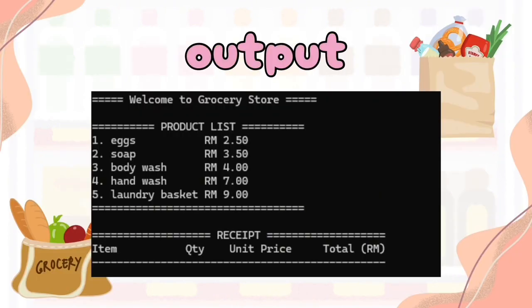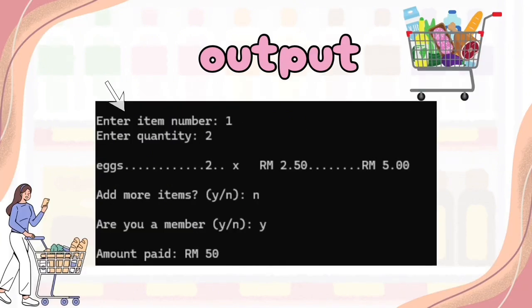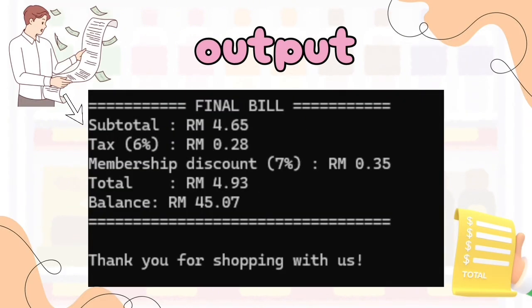Let's examine the sample output shown here. First, we see the welcome message, then the product list with numbering. This receipt section shows selected items with quantity and price. The final bill breaks down subtotal, tax and total, and lastly, the thank you message completes the experience.